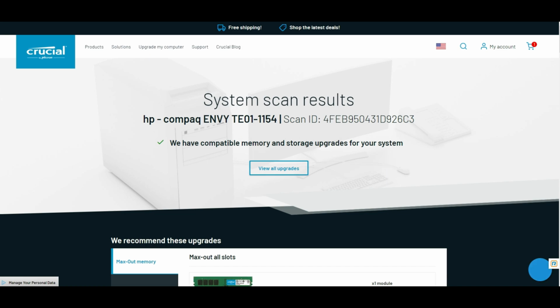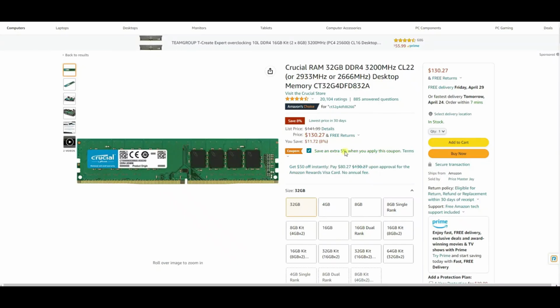You get on Amazon, you make sure you click that 5% if it's available, and it's free delivery. I got mine the next day. I ordered it at night and got it in the morning with the regular mail, and it was maybe $130 something with tax. So this is how you do it. If you have any questions, let me know.